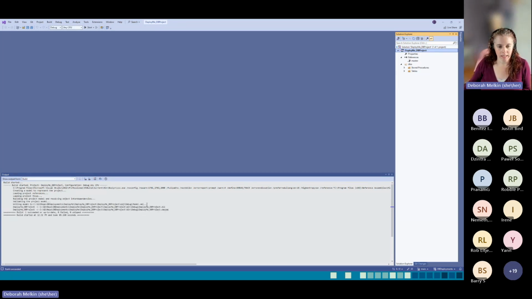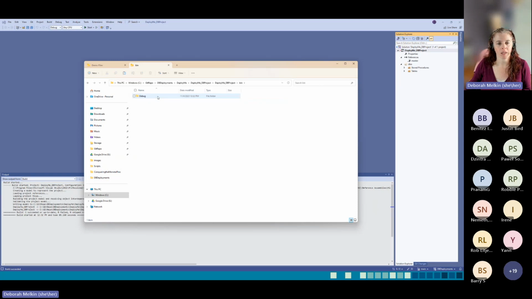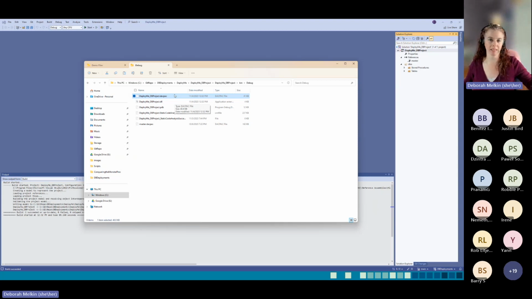When it's done, it will create my DAC pack in a different folder. So I'm going to go over to my database project folder. I'm going to close this to simplify things. And we see the bin directory, which is created by Visual Studio. When you go into bin debug, this is where you find your DAC pack. This is your data-tier application. It just means it's your schema or anything that you need included as part of that project.